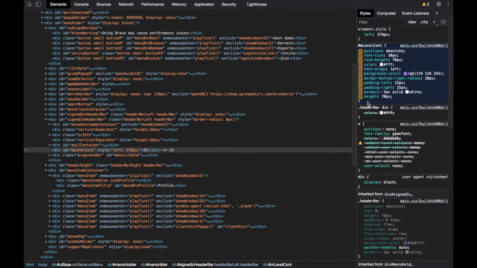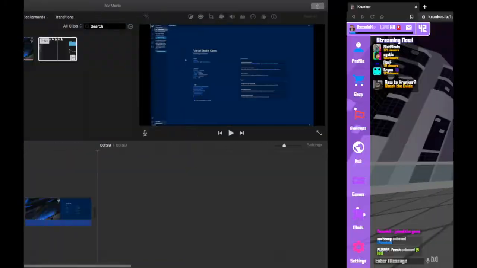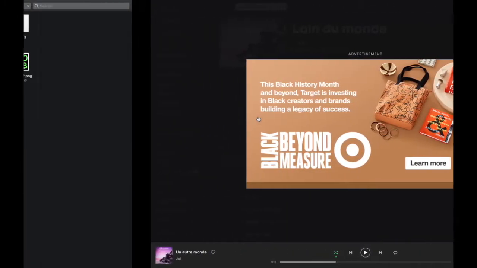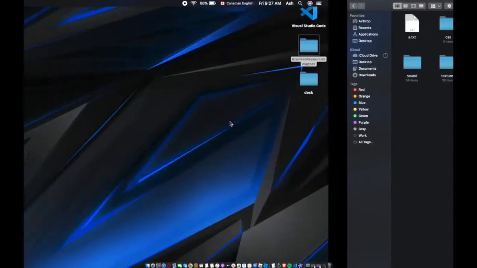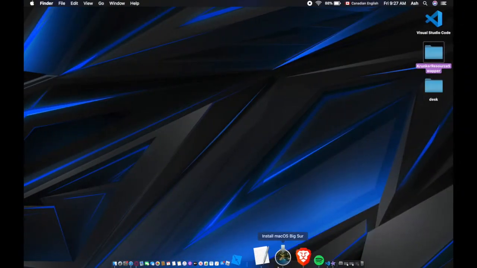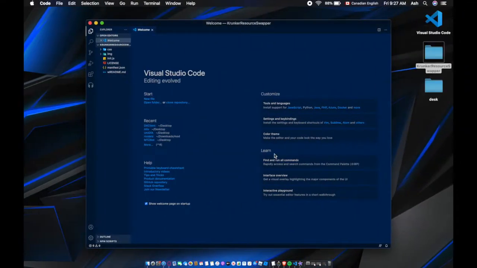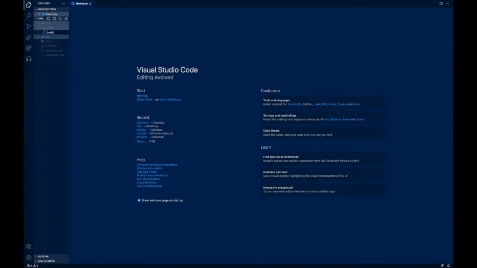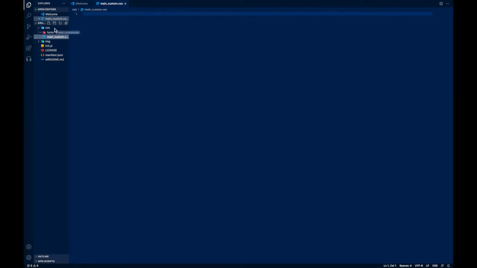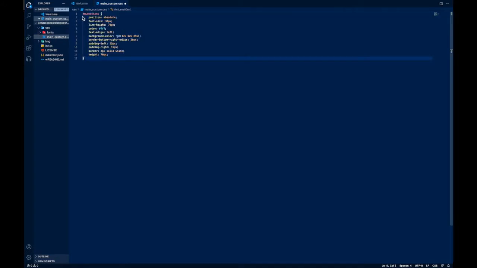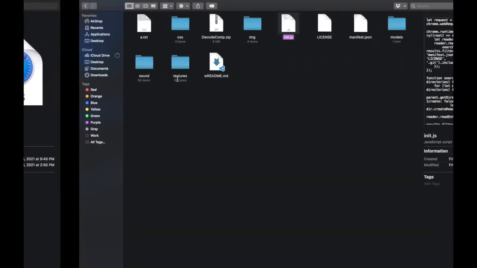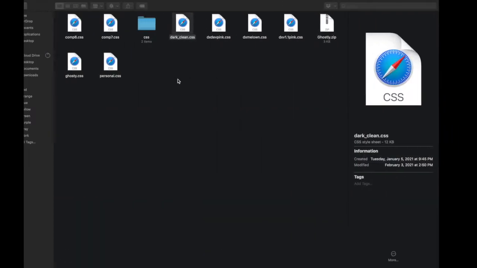And as you can see, now you want to go to Visual Studio Code. Make sure every single panel you make, you paste that entire section, and you make a file called main_custom.css. Make sure it's in the CSS folder in your Krunker resource swapper. You have to make a CSS folder within, or else it won't work.